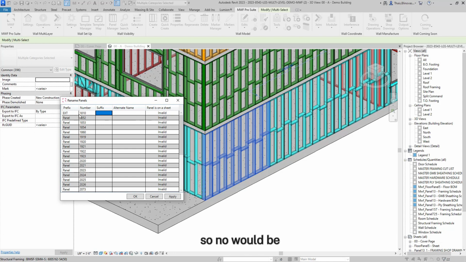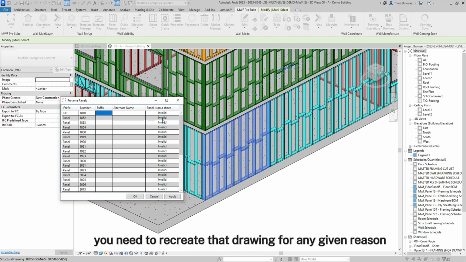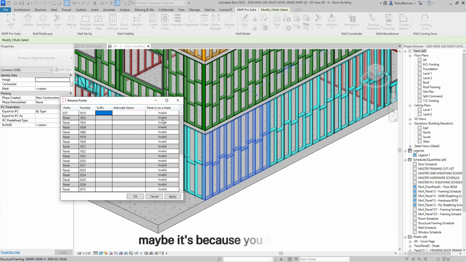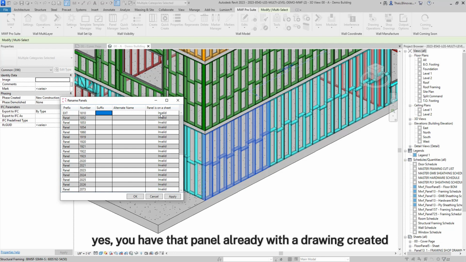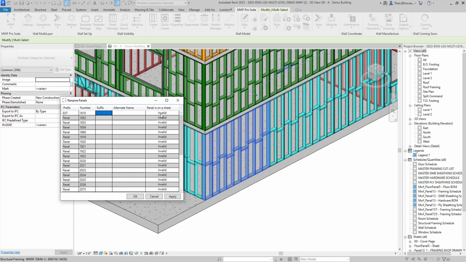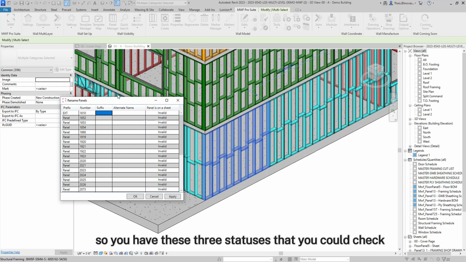So no would be you still don't have any drawings created for that panel. Invalid would be you need to recreate that drawing for any given reason. Maybe it's because you had an update, you have a change in your panel, you needed to regenerate that panel, and now that drawing became invalid and not up to date. So you have to recreate that drawing. And yes would be, yes, you have that panel already with a drawing created and it is up to date. So you have these three statuses that you could check.